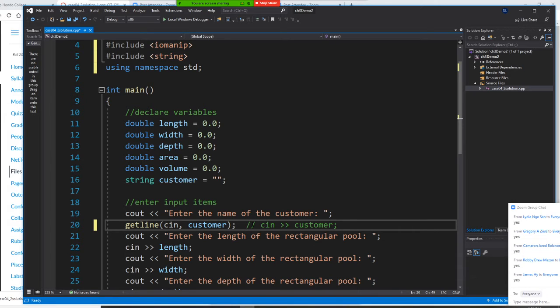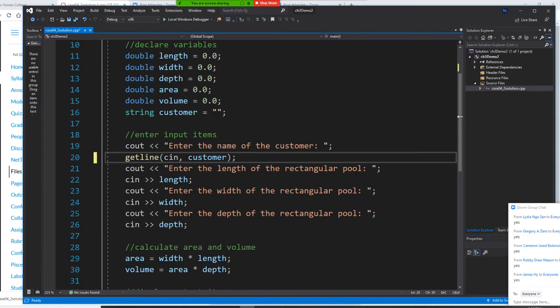You can do this, but if you do this, once your customer has a space, it will be cut. Do you understand? So if your customer is Xin Liu, you type Xin space Liu, the program only reads Xin. Forget the rest of them. So everything after the space will be cut, which is not very practical. A lot of people have first name, space, last name, the middle name, this and that. So in order to accept a space in the name, you have to use getline.